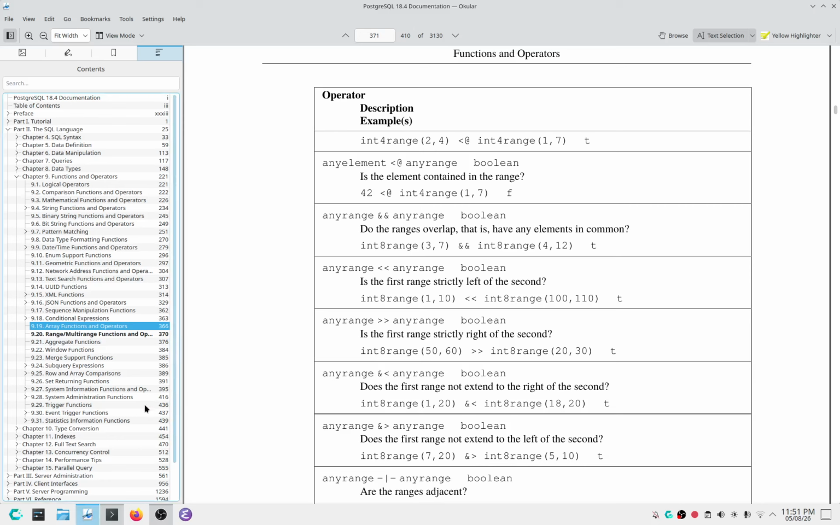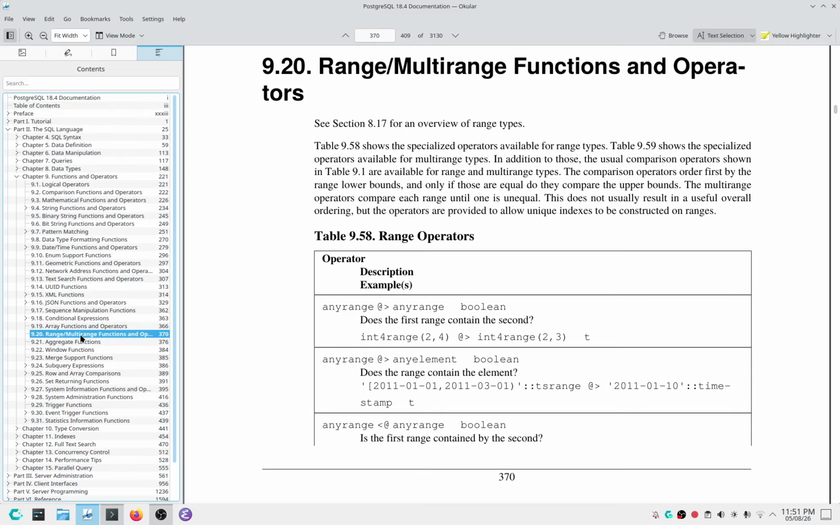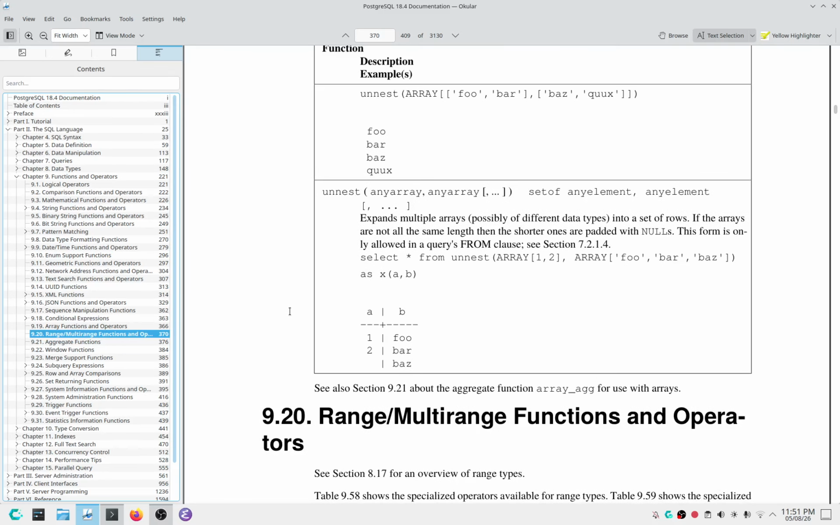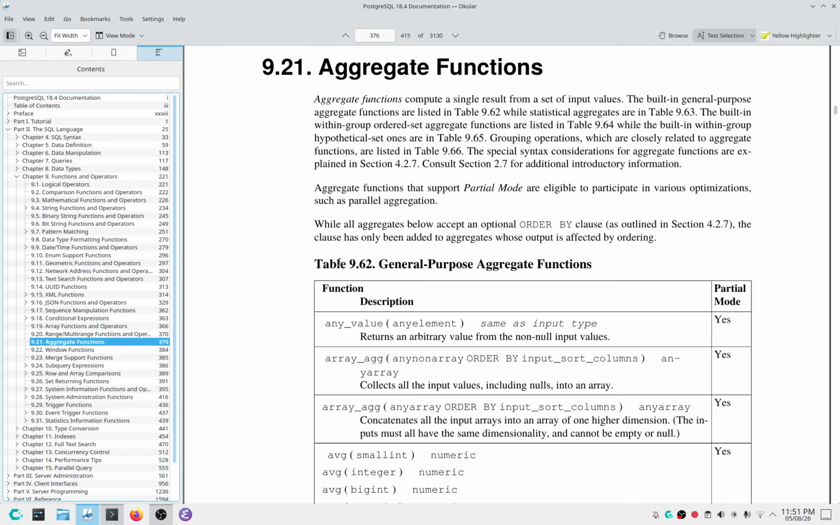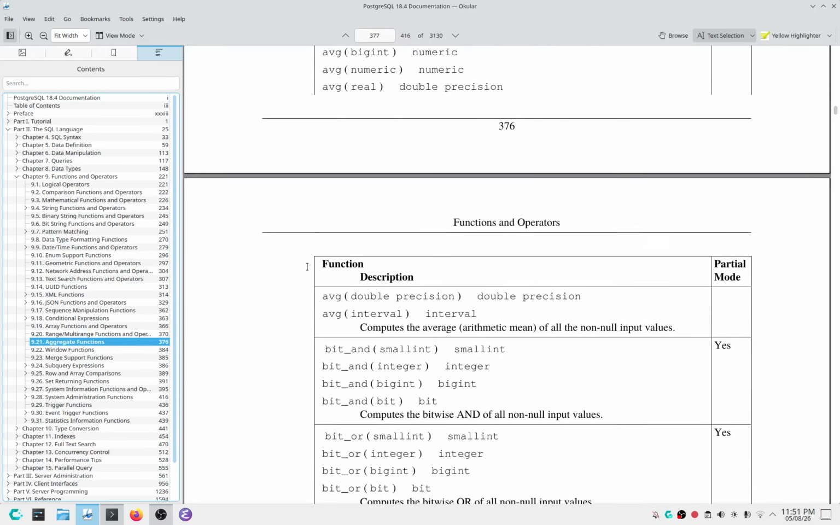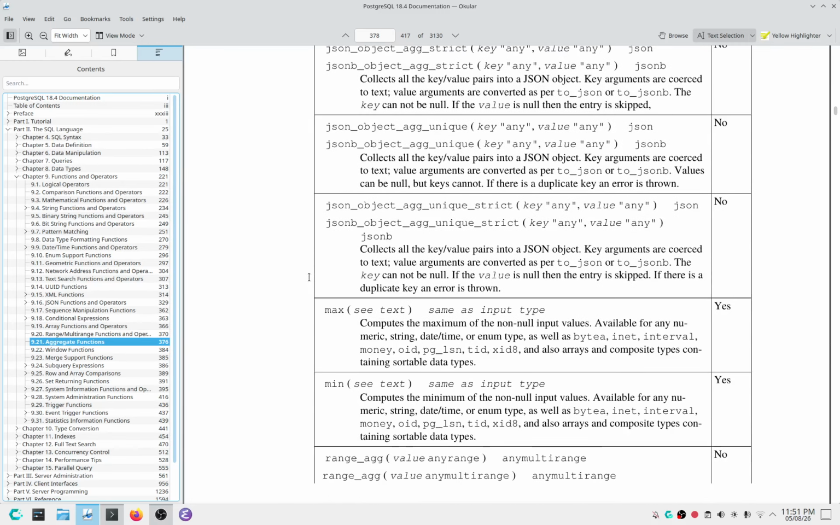And let's go back to documentation. So we will now study range, multi-range. Yeah, we had to study range and multi-range. Range and multi-range we will study, which should take us one video, and then we will move on to aggregate functions. This should have that array aggregation here.